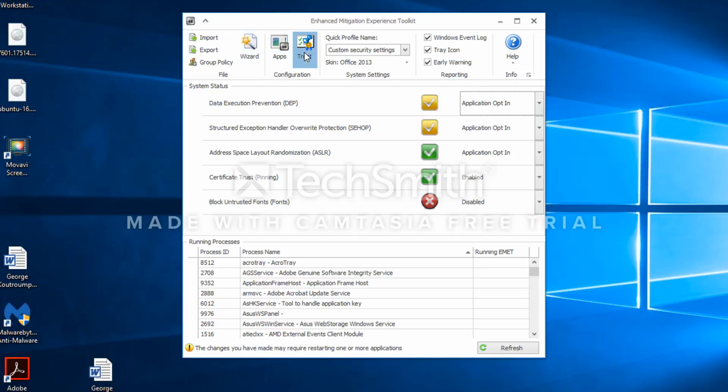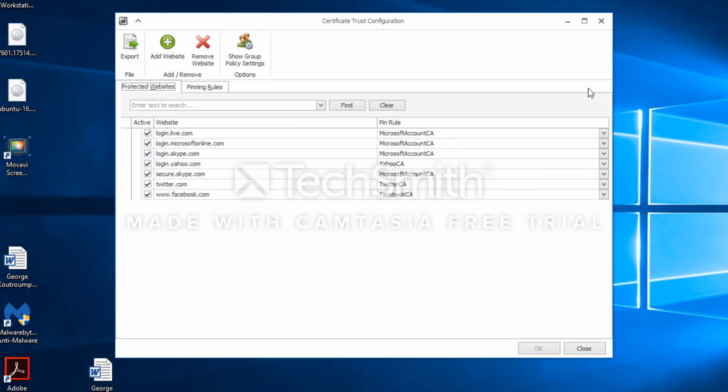Next we will add websites. Let's go to Trust. Here you can add some websites. Right now you have Twitter, Facebook, Skype, Yahoo. All the logins are on there, and everything I pretty much use is on here. If you want to add one, you can hit Add Website and then double click at the bottom.